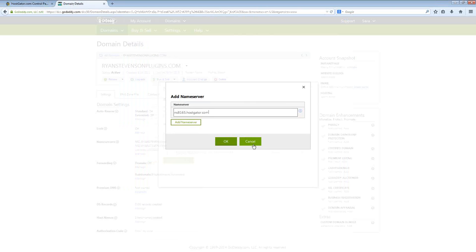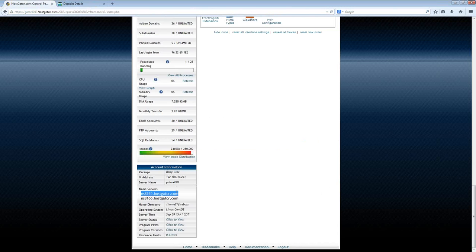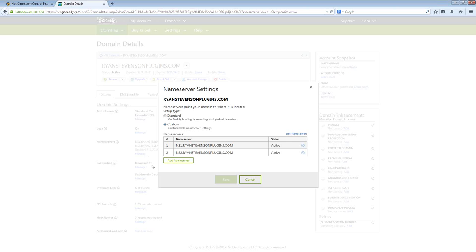8166. Now, for this particular domain, I don't want to actually change these name servers, so I'm not actually going to be processing that, but simply make sure you see the name servers listed here that are in your web hosting account. And once you have done that, also make sure you click on this Save button, or else it's not going to actually make anything that you have done take effect.